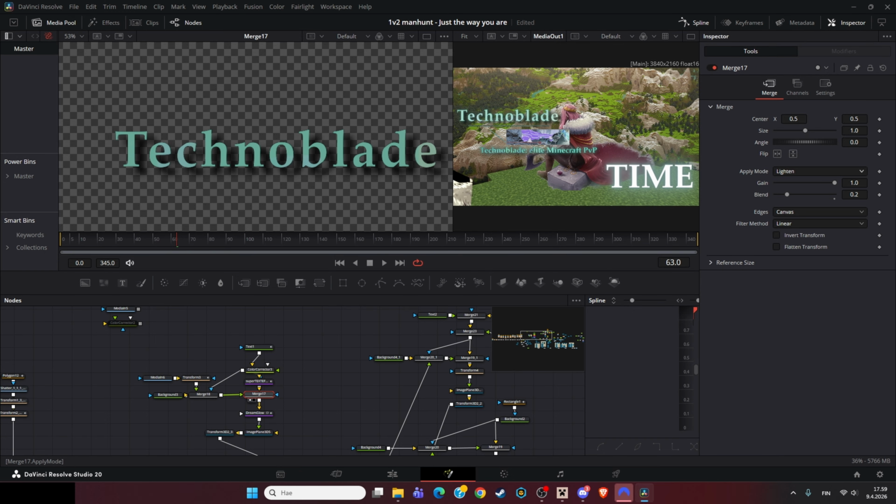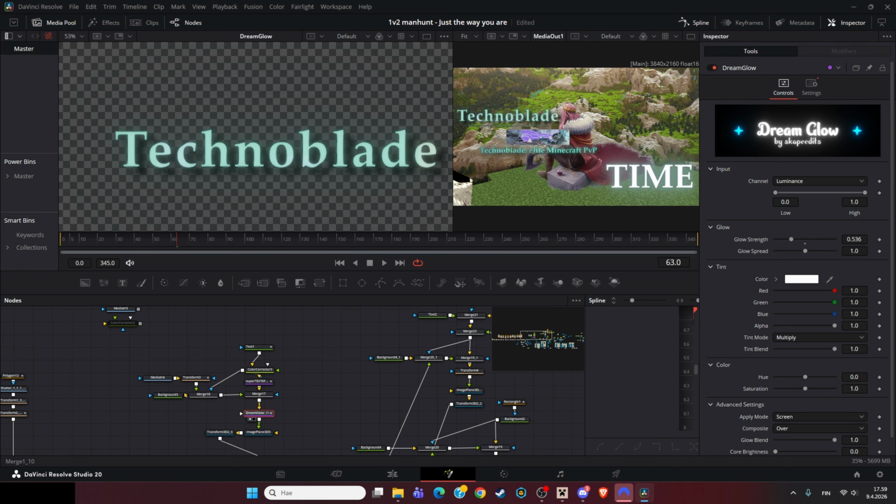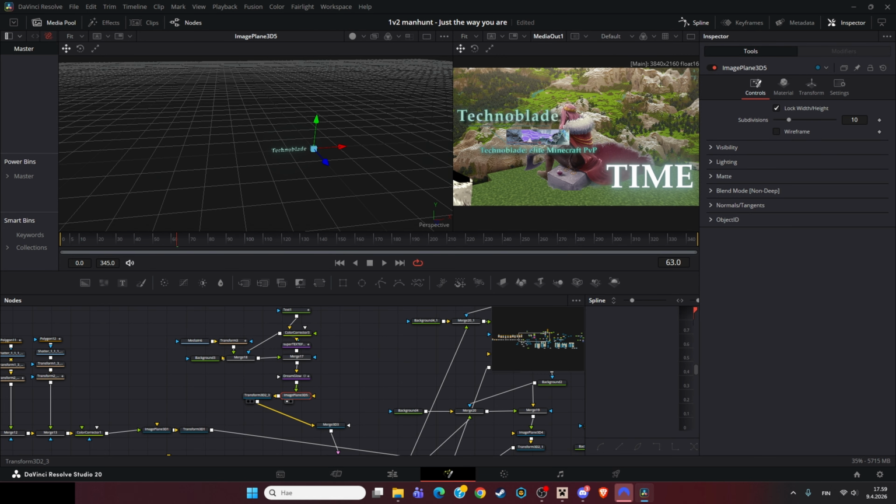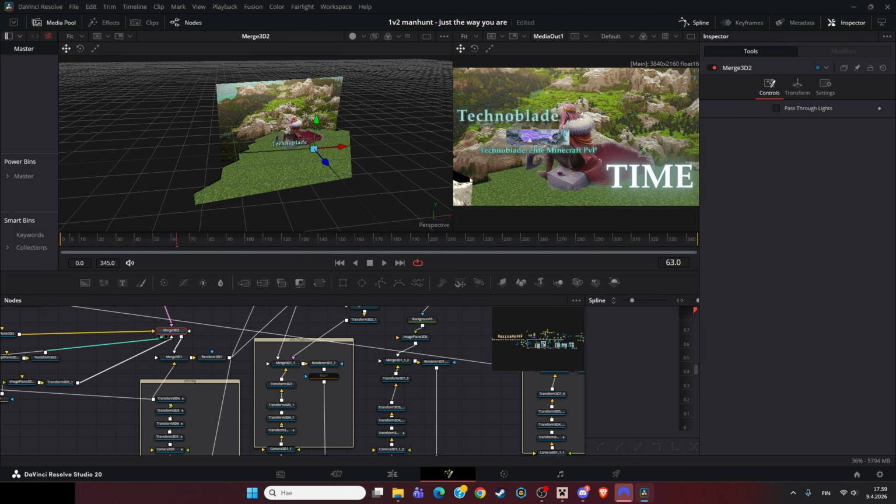I put the mode into lighten and I almost blend it all the way down. Then I had some dream glow at the end. I think here you can see it a little bit better. Still almost no change, but it's just a little extra I like to do. So this was the scene background, I guess.